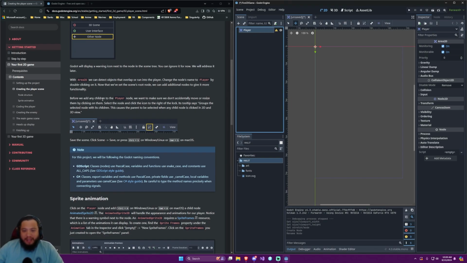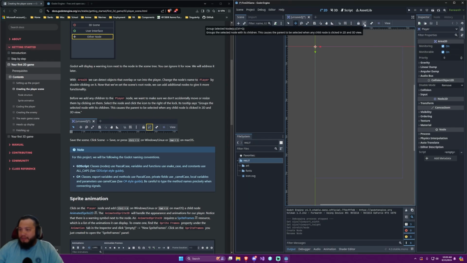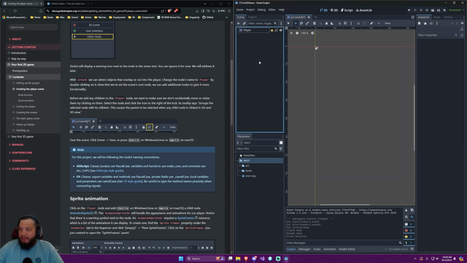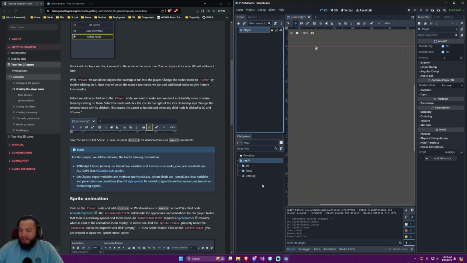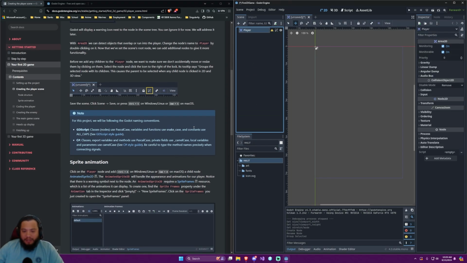Before we add any children to the Player node, we want to make sure we don't accidentally move or resize them by clicking on them. Select the node and click the icon to the right of the lock. Its tooltip says it groups the selected node with its children. This causes the parent to be selected when any child node is clicked in 2D and 3D view. So that thing, group selected node. Oh, okay. I guess we'll see what that actually means later.